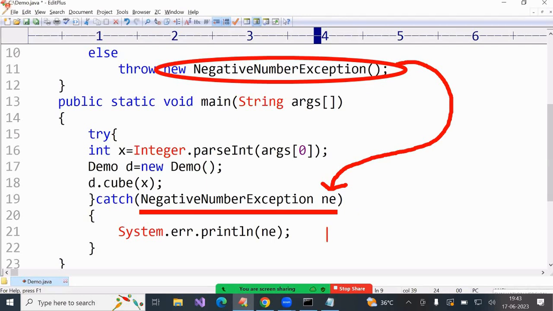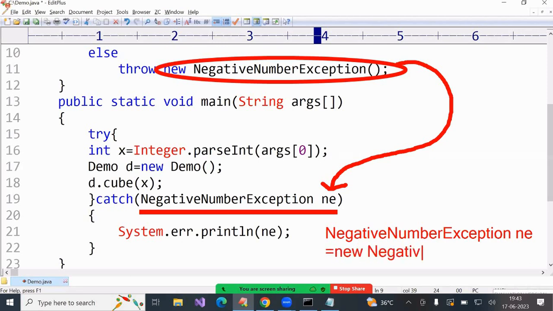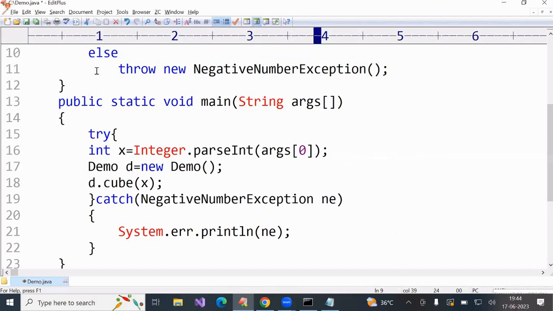Now, what will happen? NE equals new NegativeNumberException. Like this, it becomes. That object is assigned to the reference. Okay. Like this, it will become this one. This throw keyword will throw the object.